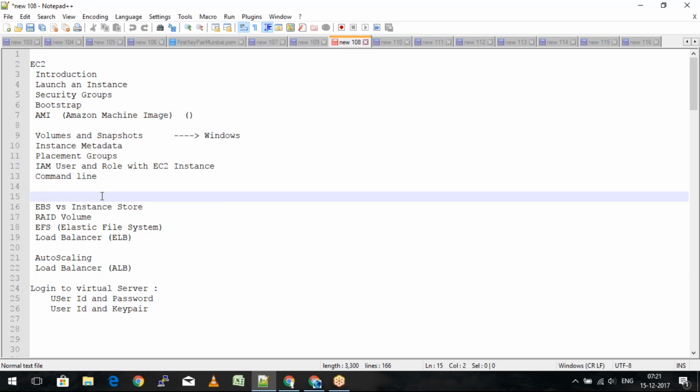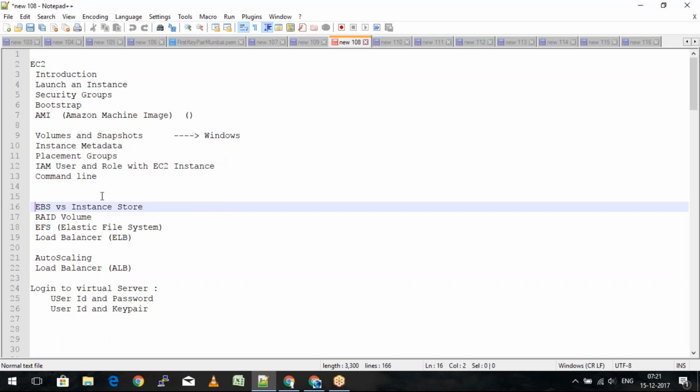And as part of today's lab, we are going to learn about what is EBS versus instance store volumes, what is a RAID volume, and what is EFS, that is Elastic File System. So these are the topics that we are going to cover today, and we are going to learn about it.